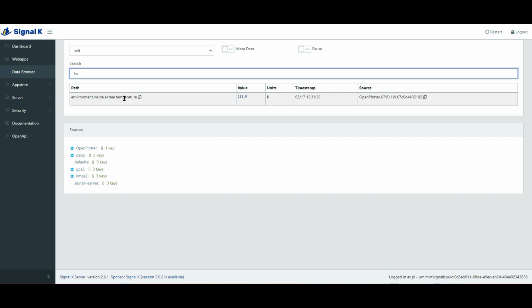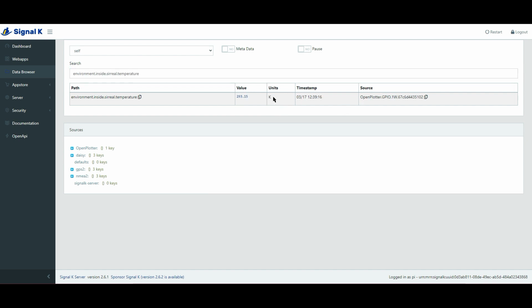And you see this is exactly the path which we defined. So environment, temperature, and our replaced part. And we get a value in Kelvin in this case. Signal K is always using Kelvin. So you need to deal with that on the Signal K level. If you later want to show this in a different unit, then your dashboard or whatever you're using must convert it or has the ability to convert it.